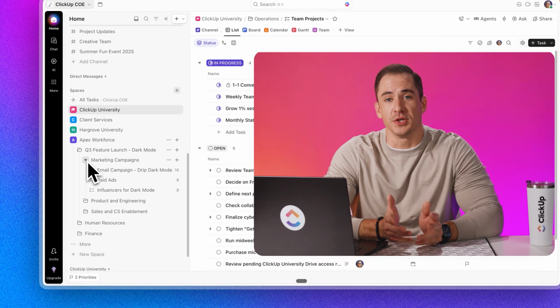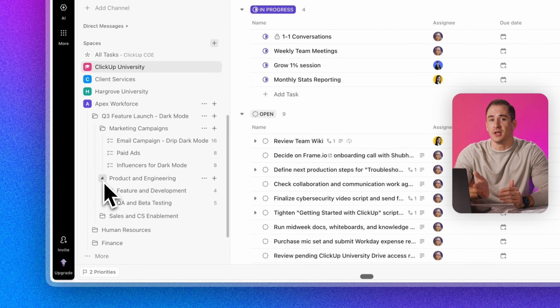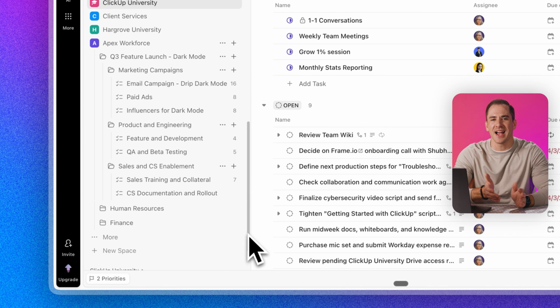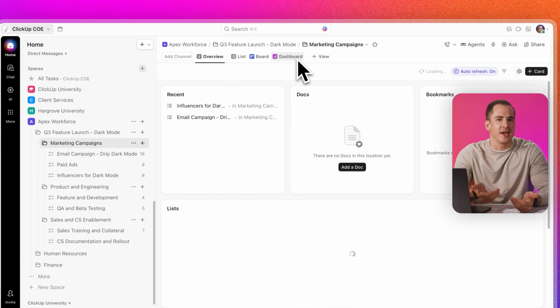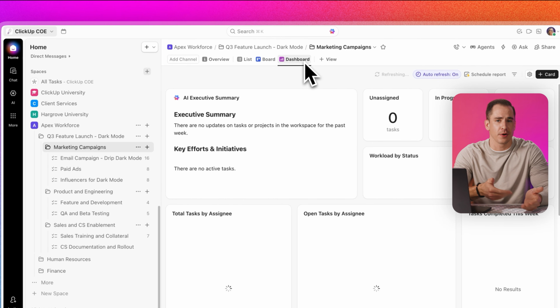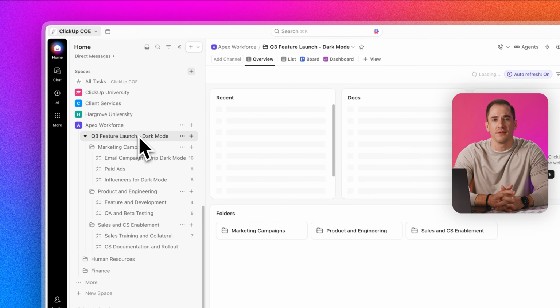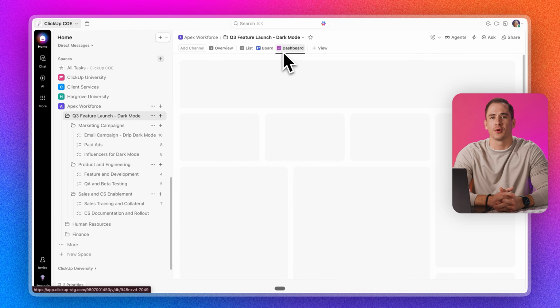This pattern is about alignment. Everyone working on the launch can open a single folder and see every stream of work that rolls up to the same outcome. Marketing knows which campaigns are live, Product and Engineering can track the build and testing work, and Sales and CS can see exactly how they're preparing customers. Leaders can slice this structure however they need. For example, they can build a dashboard that only pulls tasks from the Marketing Campaign subfolder, or one that looks at all lists in the Q3 Feature Launch folder to see total effort across teams.